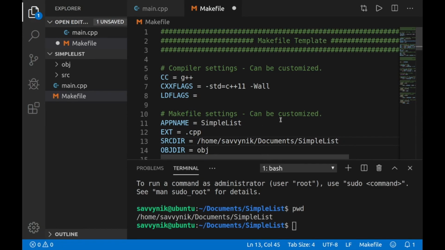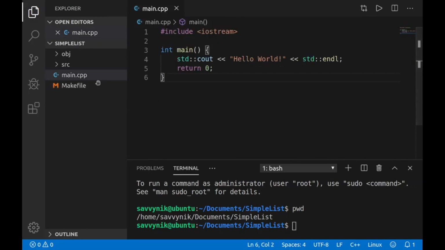So you can see my source directory is now home, SavvyNick, Documents, Simple List, and that should be enough changes for us in order to compile the project. All I do is save the makefile, which now it's saved. I'm going to go ahead and exit out, and now we have 2 files here, the main CPP file and the makefile, which are both located in the Simple List directory. And below here, we can issue a command in the Documents Simple List directory called simply make.